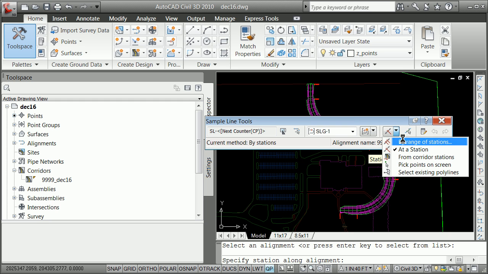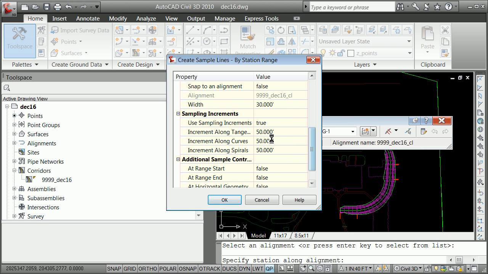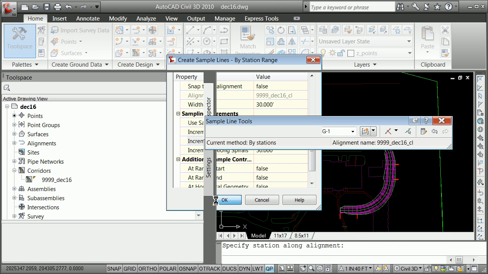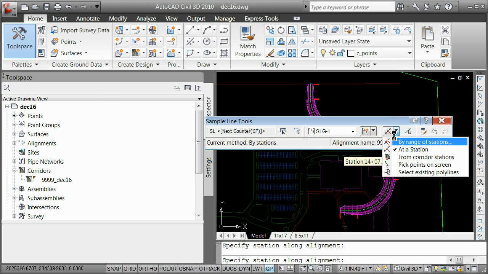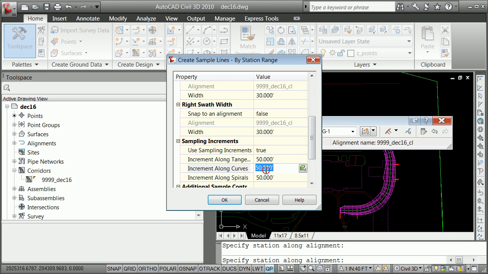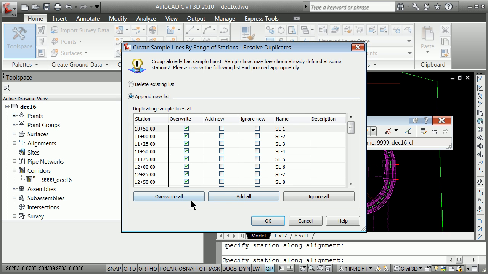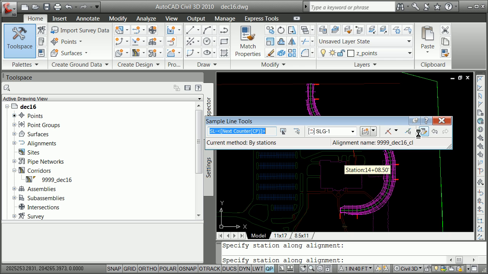I'm sorry, you're going to go here to by range of stations, and you're going to go every 50, and then every 25 in the curves. Try that again by range of stations, 50, 25, hit OK. Override it all, I guess. And what you're going to see very often, things are going to come up and they're not necessarily working the way you want.